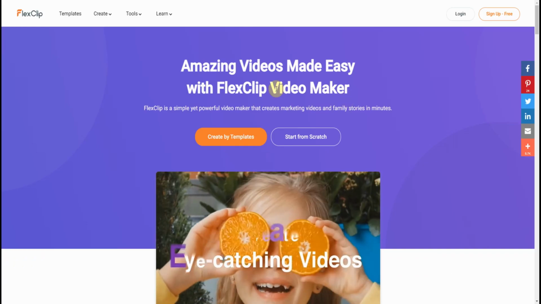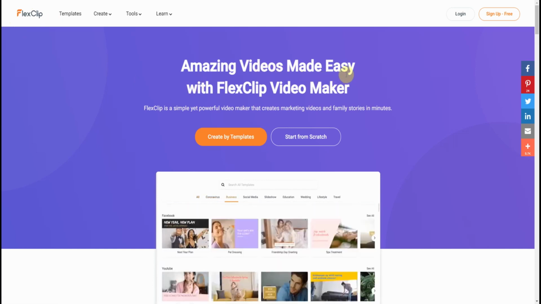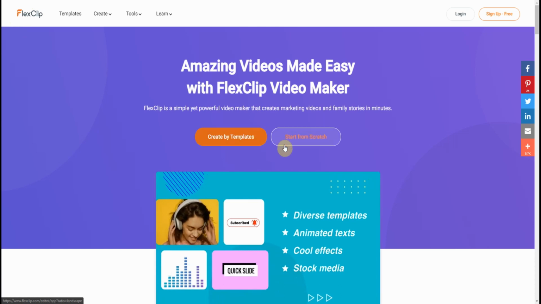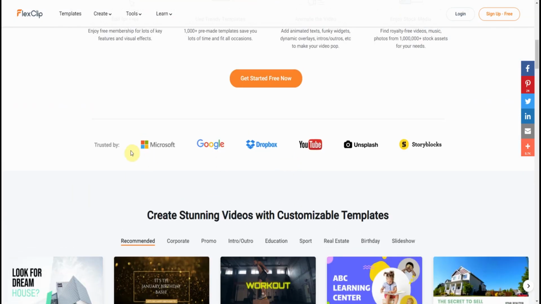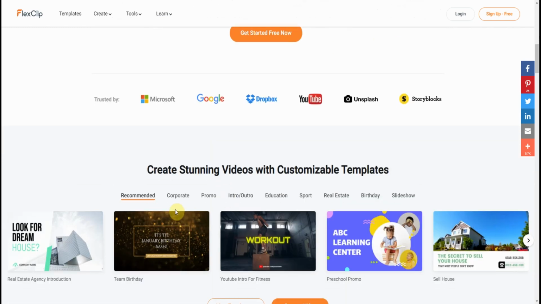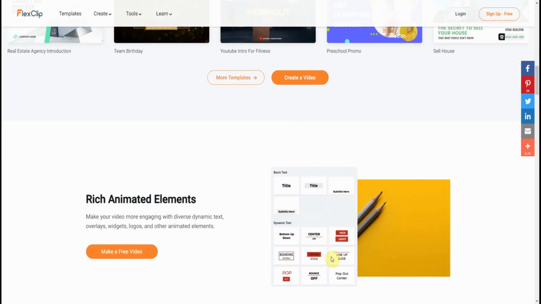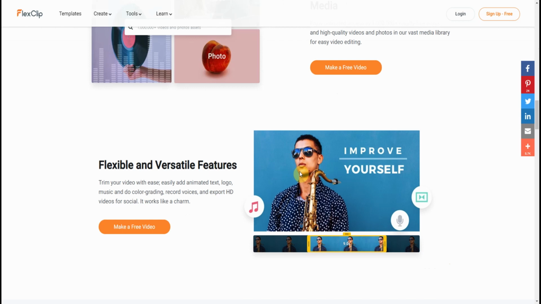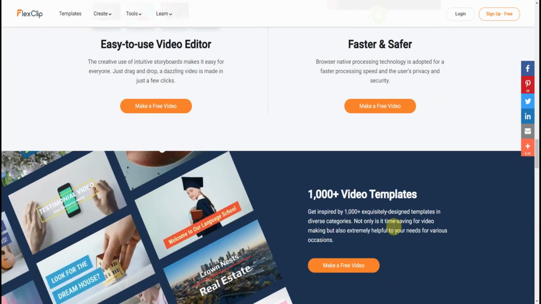So let's first take a look at the Flexclip website. Amazing videos made easy with Flexclip Video Maker. So let's take a look, because maybe this is not something you'd be interested in, or it may be something that you can use. It has many templates. It has elements, it says millions of free stock images, easy to use video editor, faster and safer.